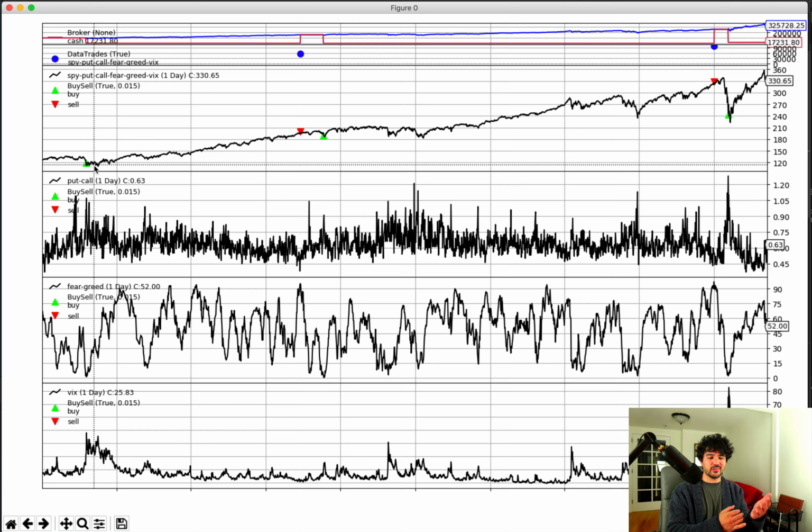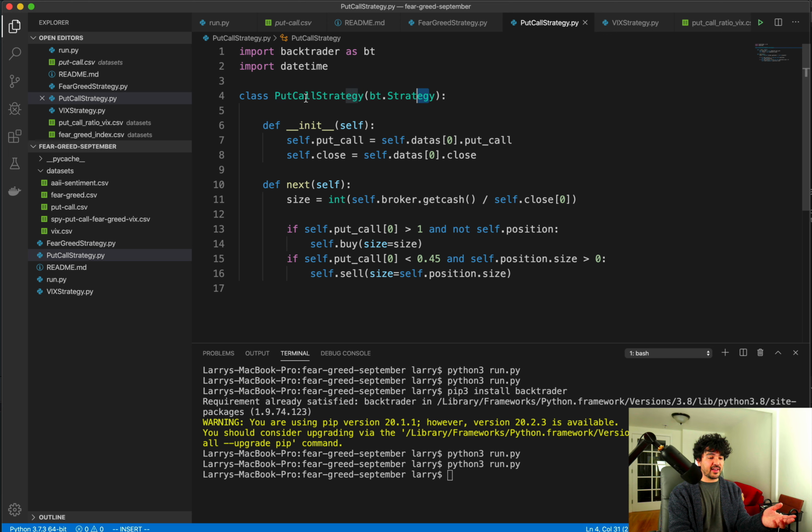And so how do we create other strategies? What I've done here is create a put call strategy. Same concept. We took the BT strategy class and extended it. We told it about the put call line that we've defined in our data feed. Then in our next, we get our size, and as we discussed, a put call ratio greater than 1 indicates tons of put buying, which means there's a lot of fear. If everyone's buying puts, what if we were to buy? And when everyone is buying calls and the put call ratio is less than 0.45 or 0.5, if we're in the position, we sell. We're selling all of that greed.